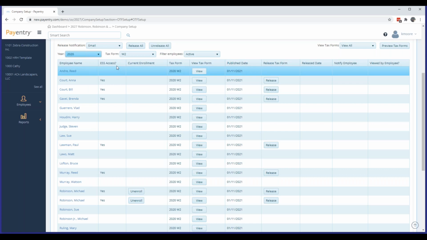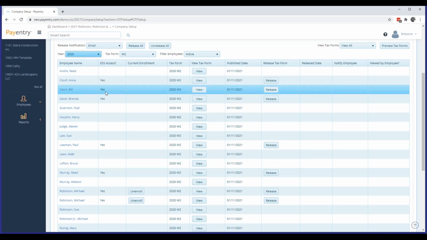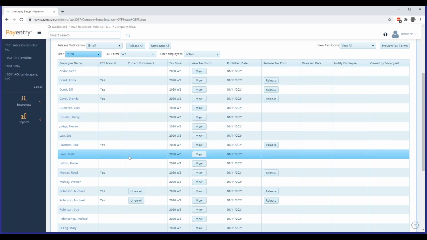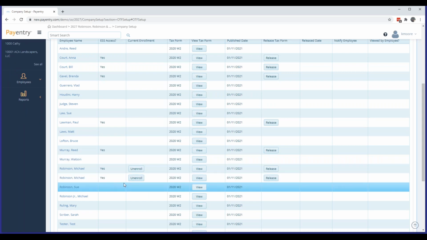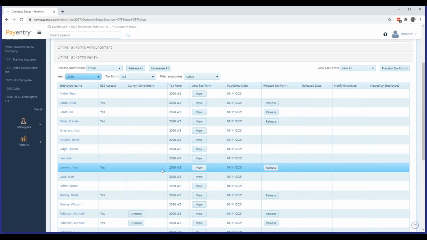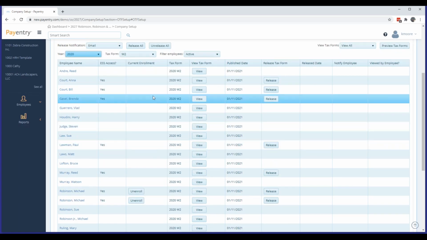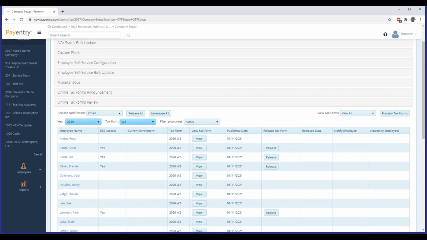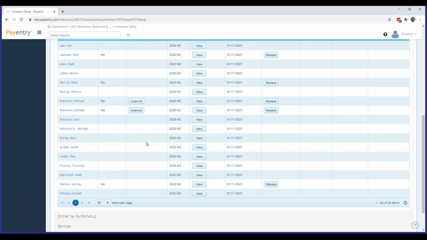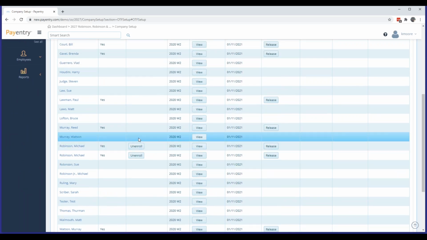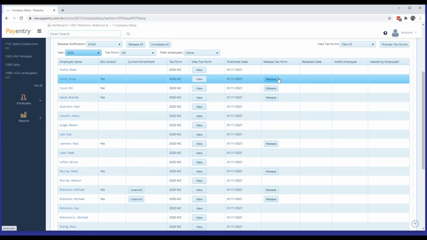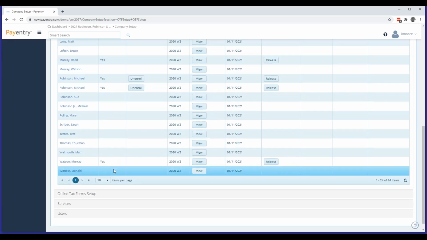So at this point, we can see here all of the employees that have access to My Pay Entry. So the rest of these employees have not even enrolled to even have an account on Employee Self-Service, so we wouldn't be able to do that. These enrollments, current enrollment here, this is if the employee is enrolled in online tax forms. So out of all of these employees, only 2 of them are enrolled in online tax forms. But you'll notice that there is a release option beside all employees that have ESS access.